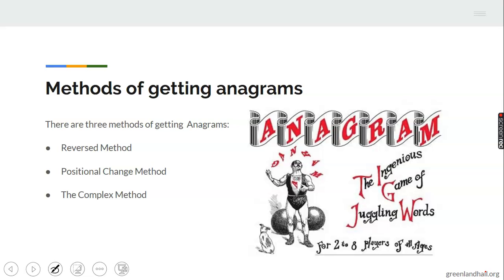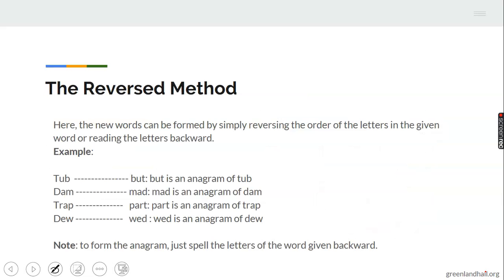The complex method. Good. I'm sure that word complex rings a bell. You have come across it in a topic in English language which says what? Complex sentence. Good. Now, complex method. So don't forget the 3 methods of getting anagrams are reversed method, positional change method, and complex method. Now let's go to the first one, the reversed method.